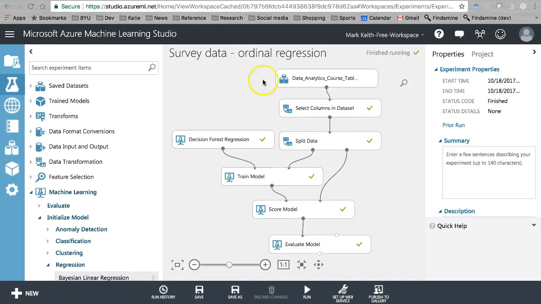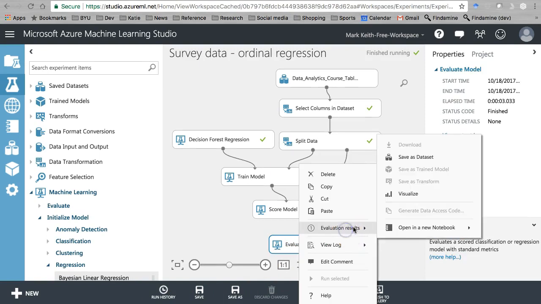Okay, I forgot when I started this. I'm still on my survey data. So just as a reminder, I'm predicting how agreeable somebody is based on their answers to all the other personality and cultural questions. So let's take a look at this. Oops, there we go.